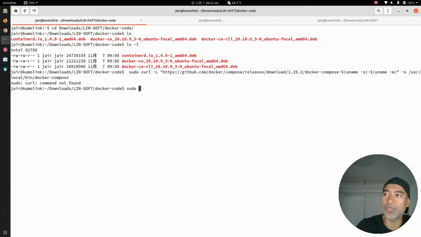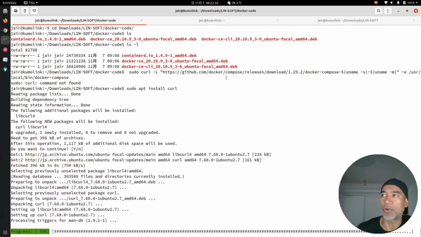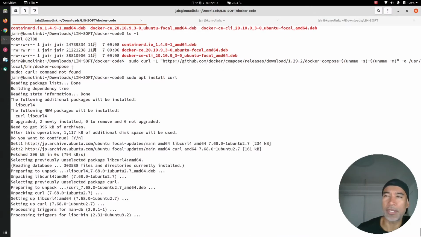So we will need to install curl, sudo apt install curl. That's an application that we need to download the package of Docker Compose and some others. It's basically like a text-based browser. It's like a text-based type of Chrome or Firefox. It's a browser to connect to web servers, but via the CLI, the command line interface.